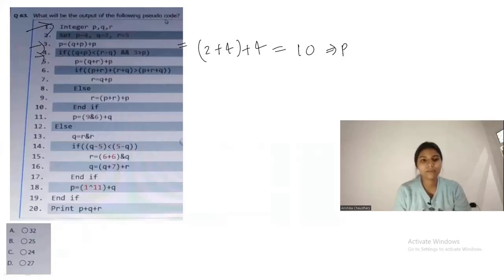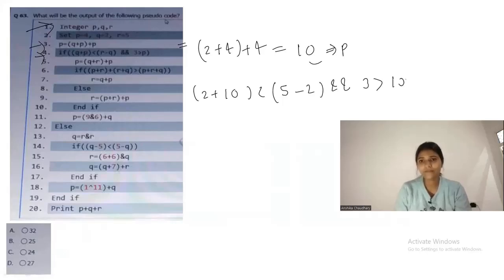Now coming to line number 4, there is an if condition. We have to check whether the condition is true; if so, we go into the if part, otherwise we move directly into the else part. So let's check the condition: q plus p, where q is 2 and the latest value of p is 10, is less than r minus q. The value of r is 5, minus q, which is 2. And this is the logical AND: 3 is greater than p, and p is 10.